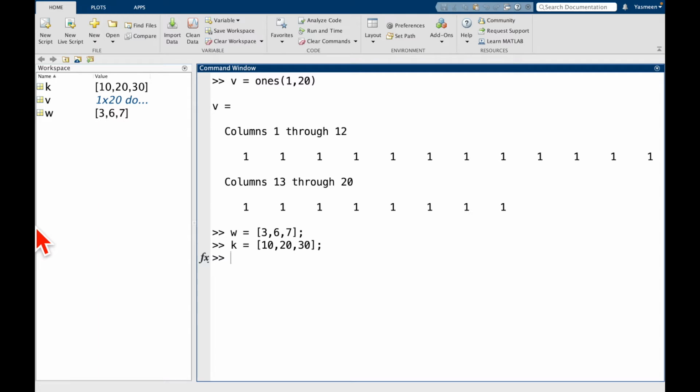V is a vector just of ones, its length is 20, so you can think of it as 20 ones all in a row. W is a length 3 vector made up of the numbers 3, 6, and 7. And K is also a length 3 vector with 10, 20, and 30.